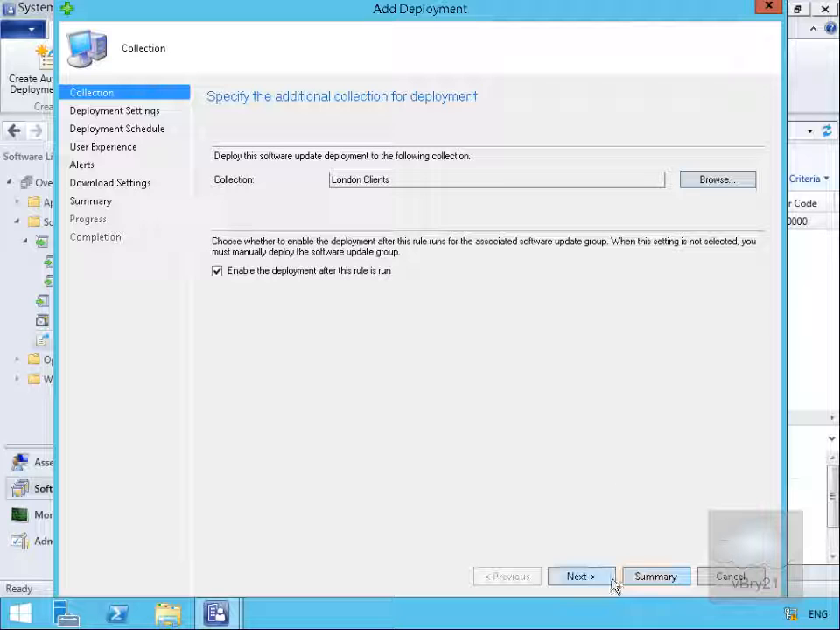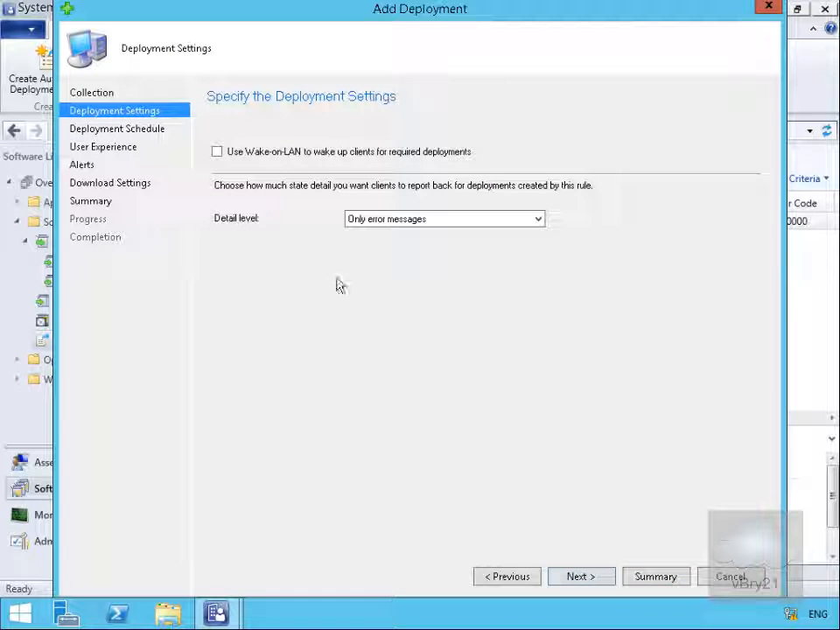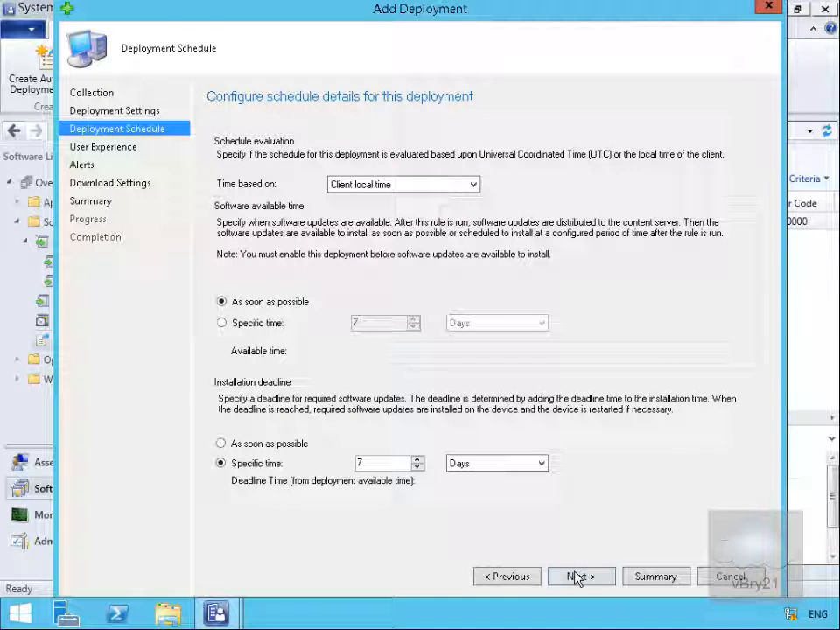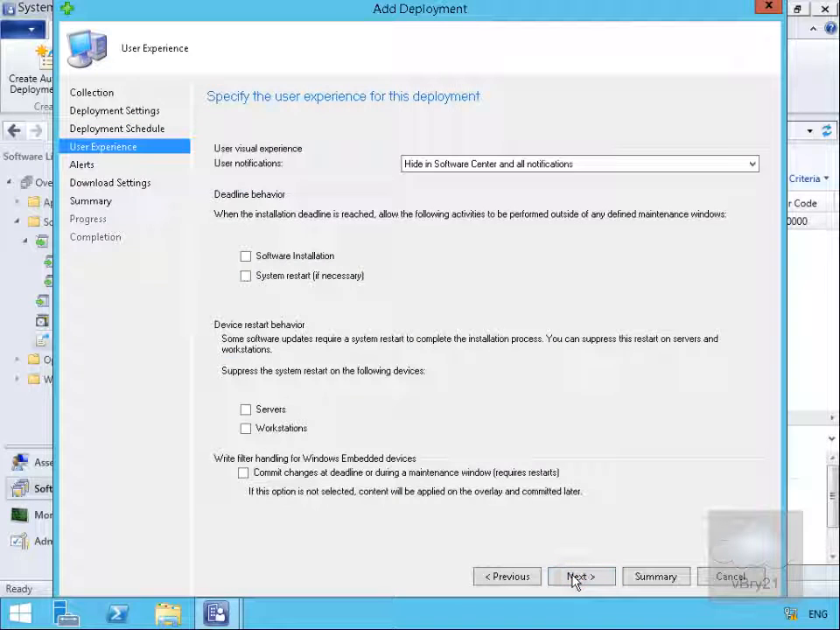We'll select Next. That brings us into our deployment settings. We're fairly happy with everything in our deployment settings, but let's go for only success and error messages and select Next. That brings us to our deployment schedule. So we'll go with local time. We'll make sure the software is available as soon as possible, and the installation deadline, again, as soon as possible, and select Next.